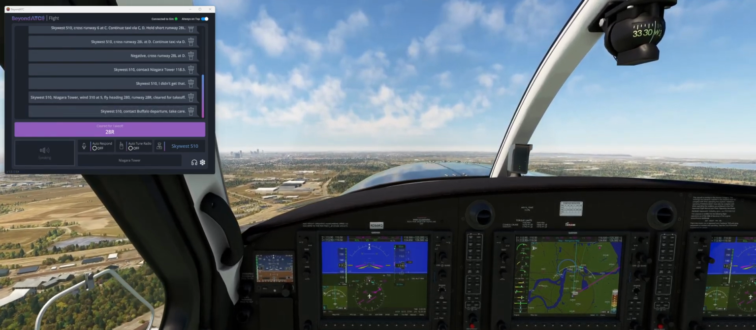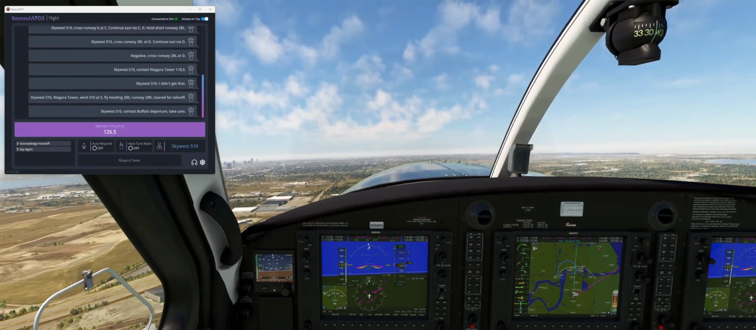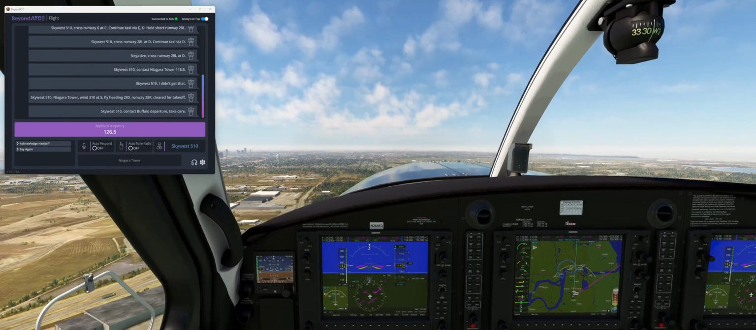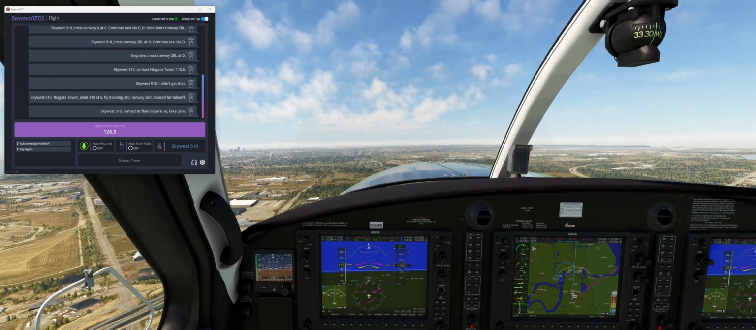SkyWest 510, contact Buffalo departure. Take care. Okay, and then we're going to go ahead and tap on 126.5, SkyWest 510.